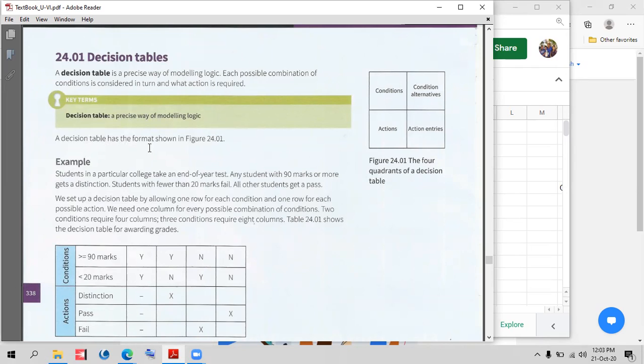A decision table has the format shown in figure 24.01, that is conditions, then condition alternatives, and action entries. Let's see what they are. This is an example. Students in a particular college take an end of year test. Any student with 90 marks or more gets a distinction. Students with fewer than 20 marks fail. All other students get a pass.